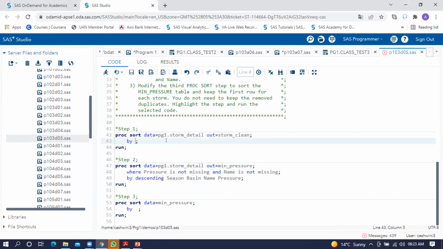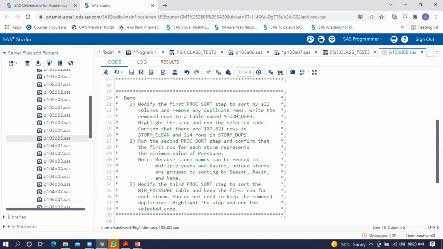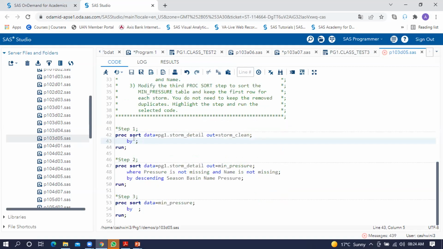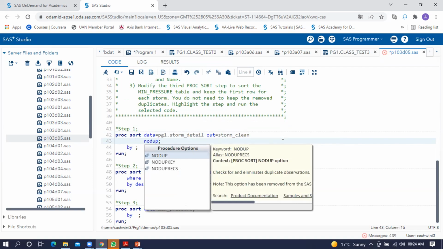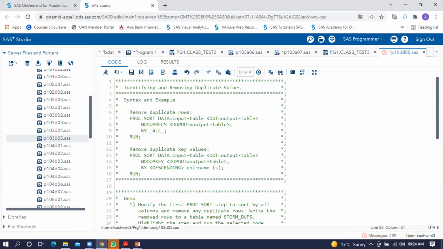Your first thing is sort by. Modify your first proc sort step to sort by all columns and remove any duplicate rows. Write the removed rows to a table named to record. So what have you done here, tell me? They have asked you to sort it by all rows. No, to records, because they have specified you have to sort it on all records.